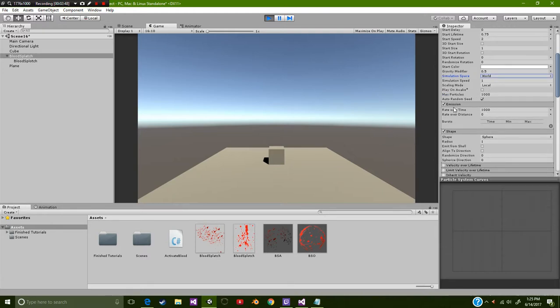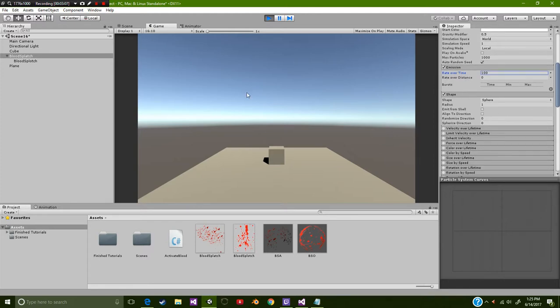Okay, so underneath emissions, you're going to look at the rate over time, and this will set how many particles are going at the same time. The fewer you have, the fewer particles you're going to have out. The more that you have, the more there will be out. So we're going to set this at 100 for now, because 1,000 seems a little bit too much.